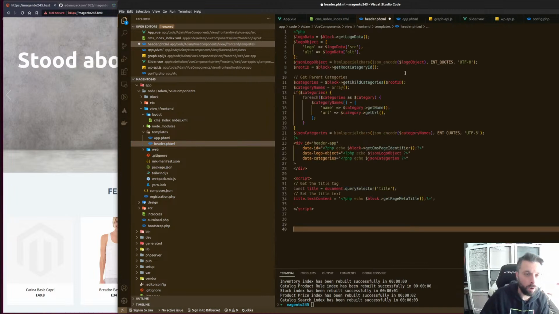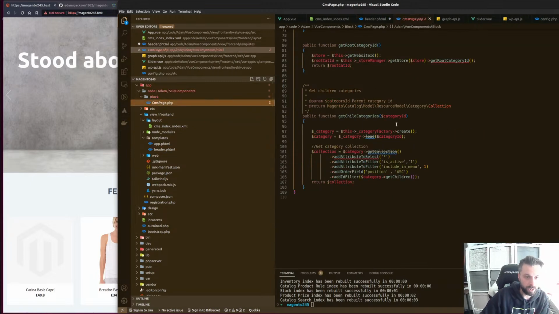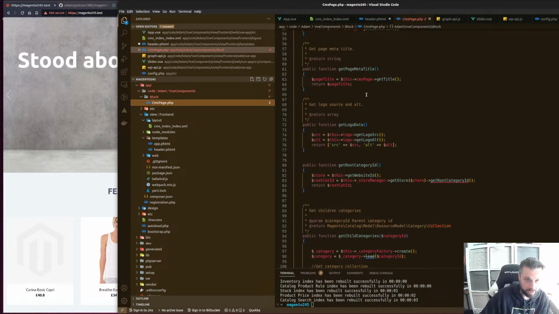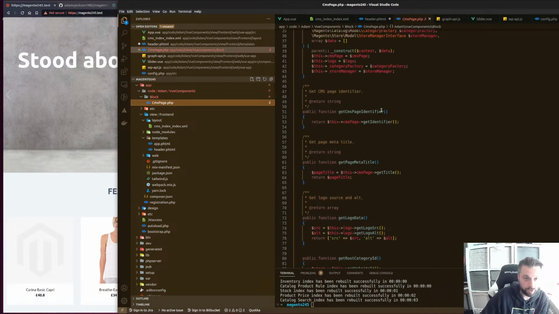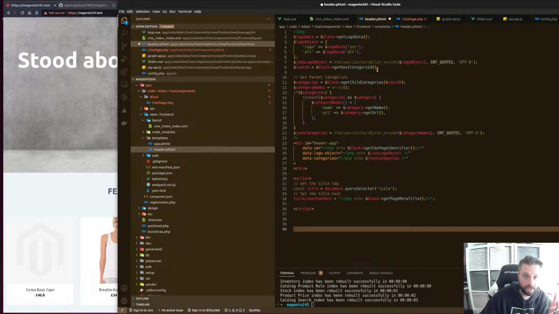So what am I getting? Right, I'm going to my block here, what I wrote separately, to get categories, to get the logo data, to get the meta title, to get the page identifier, which I'm already using in the app. But all those other things I'm using in here to then get the logo for the header from Magento, and I'm passing it through data attributes to my header.